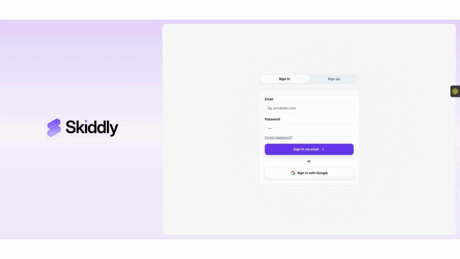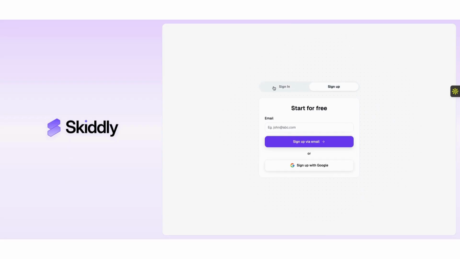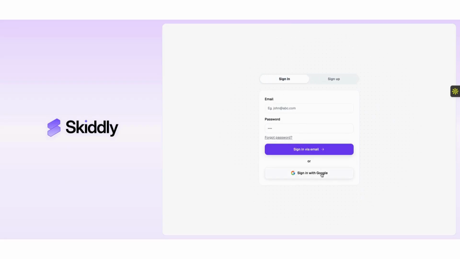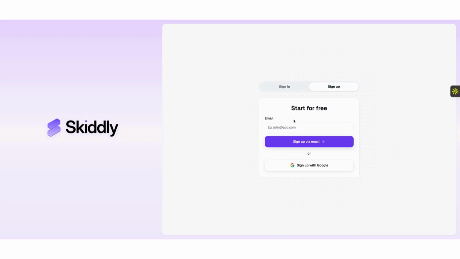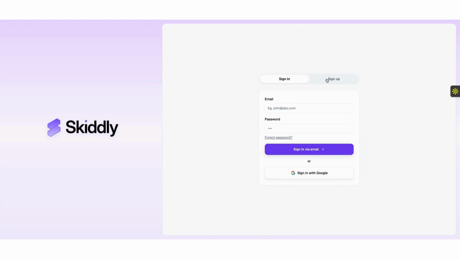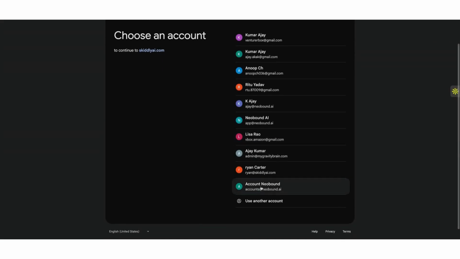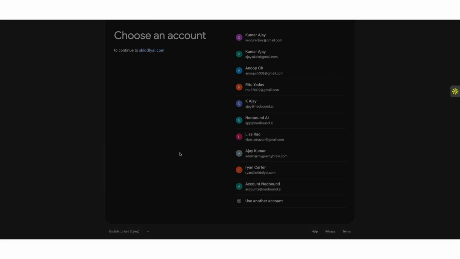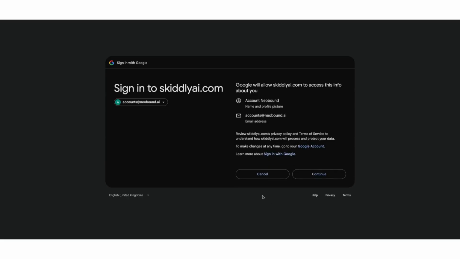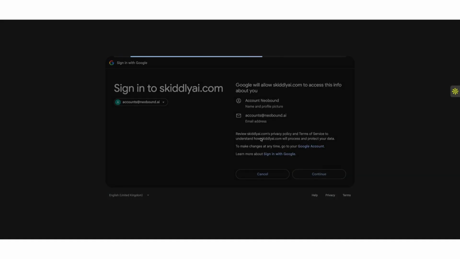So what we have is you can see the sign up and sign in button. Normally a user can sign up via an email, or sign in directly via Google. In our case, we'll just open up and sign up with a new, fresh account.